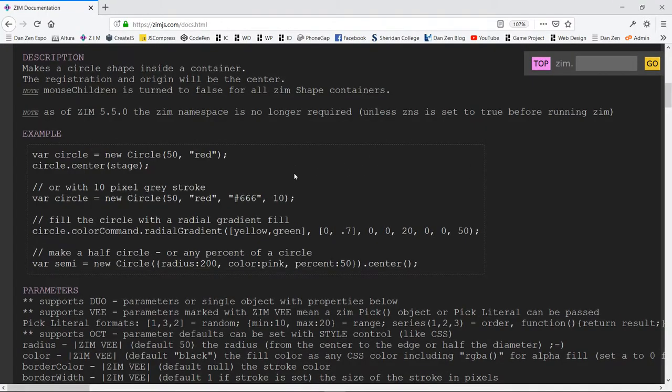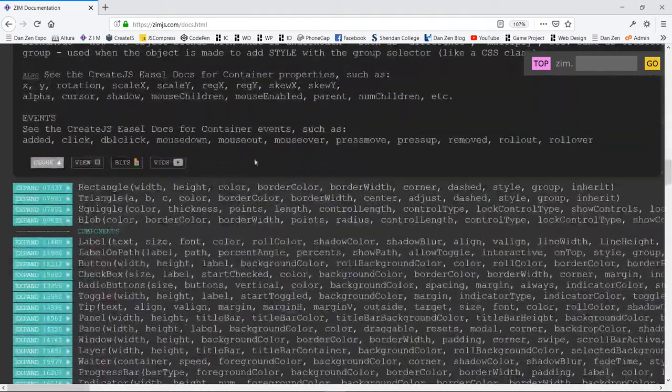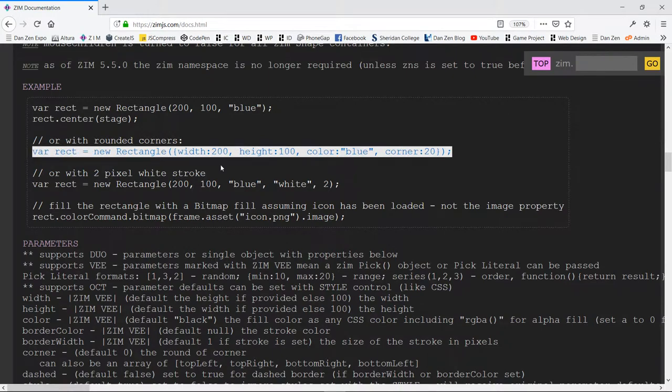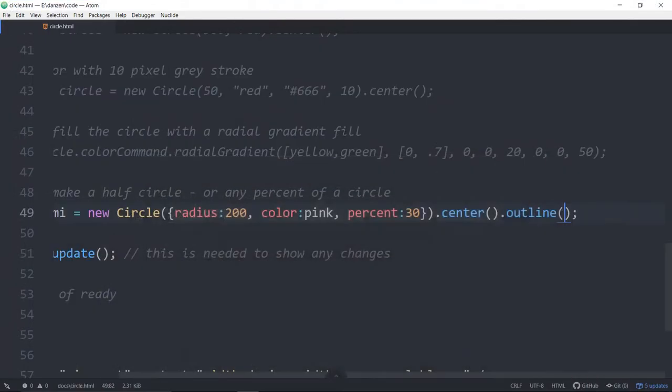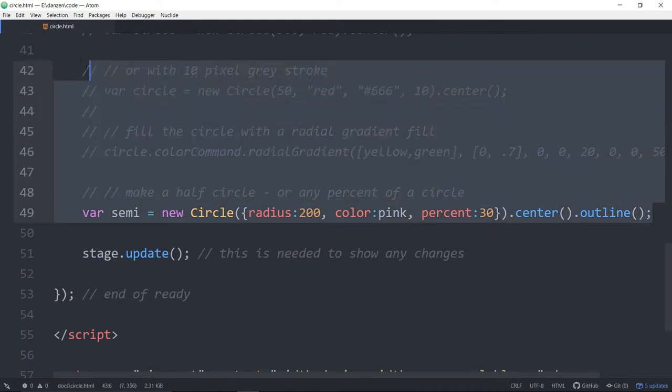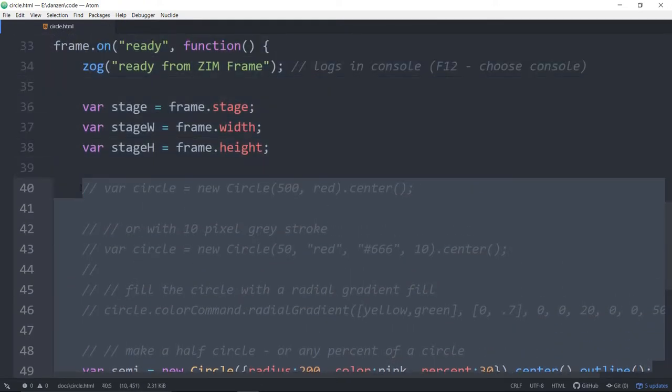Anything to say about the rectangle? Rectangles have corners, so that might be something to take a look at. Let's open this up and we'll grab one of these rectangles and pop it into here. Get rid of all this circle stuff. Bye-bye circle stuff.